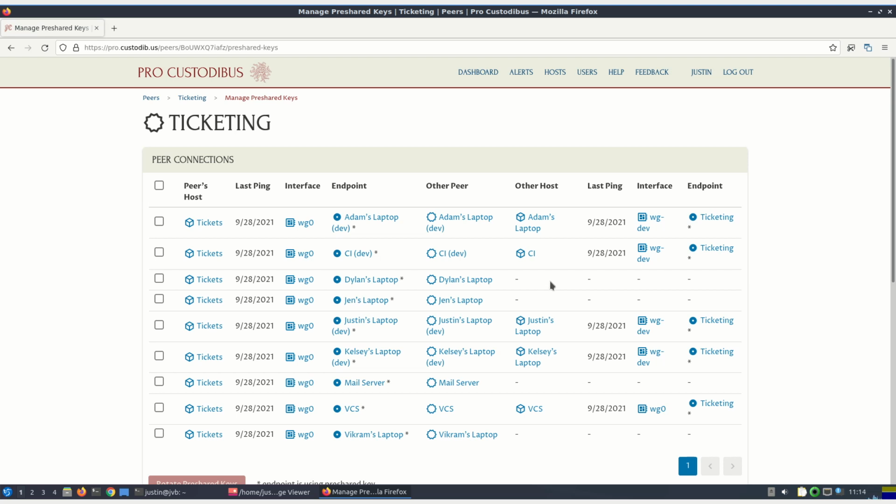So what I'm going to do for now is just rotate the pre-shared keys for the connections where we have the ProCustodibus agent on both sides of the connection. And I'm also going to do the mail server as well, and we'll handle the mail server manually again, just like we did with the key pair rotation.